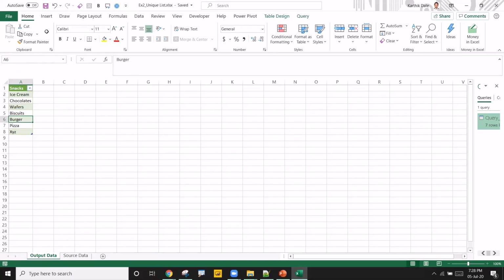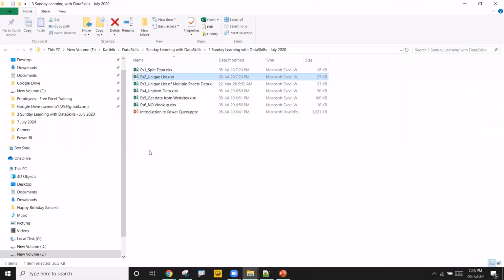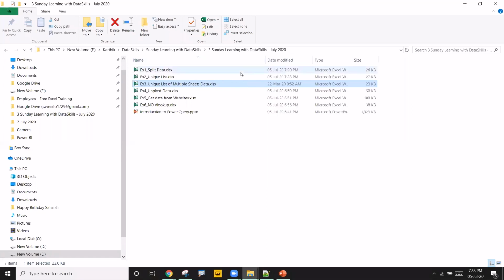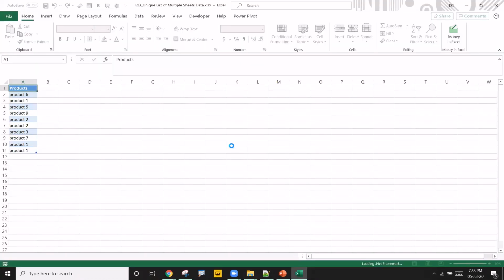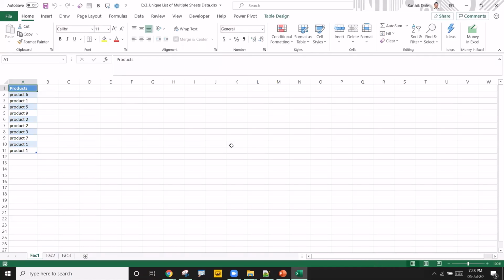So this is a second example. Save this file and close it. Yeah, this is another requirement I have.